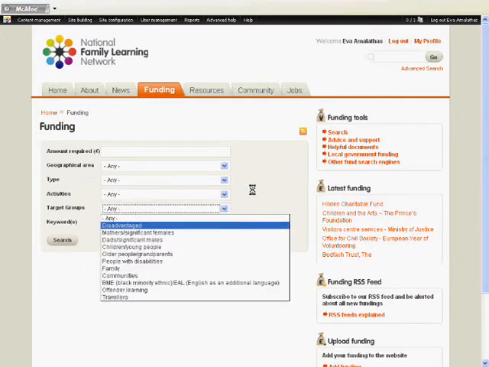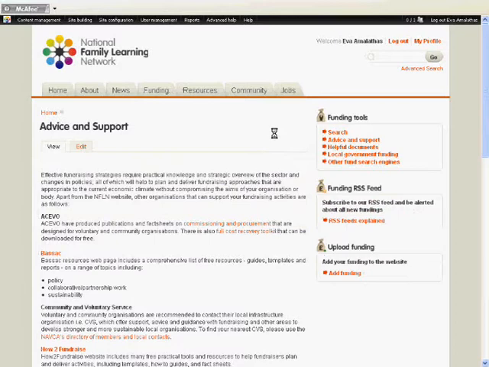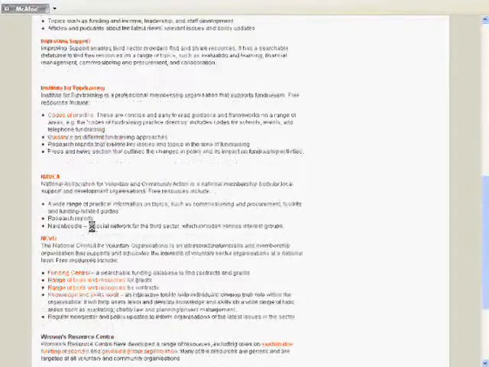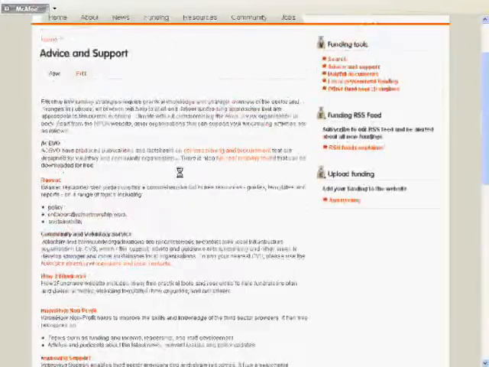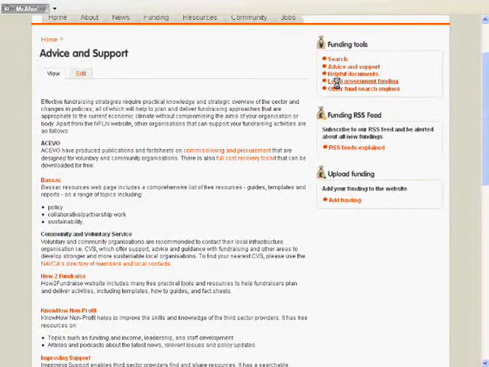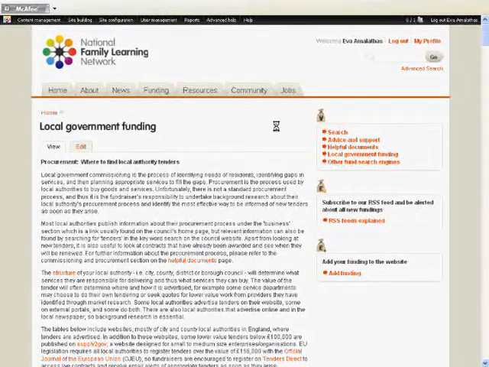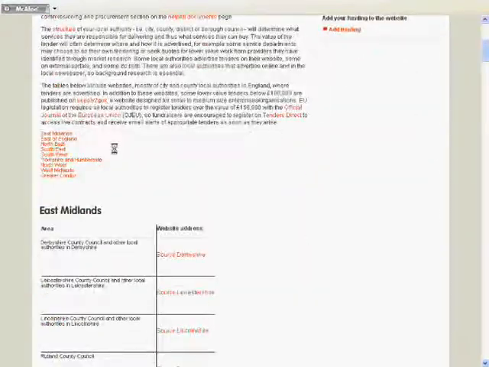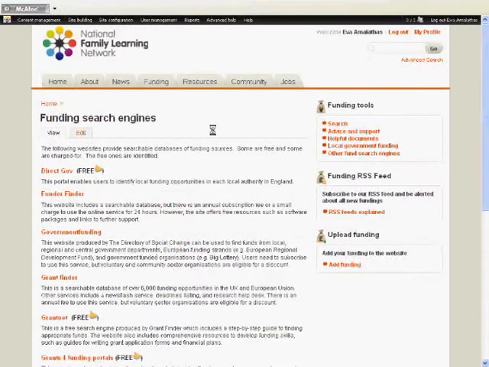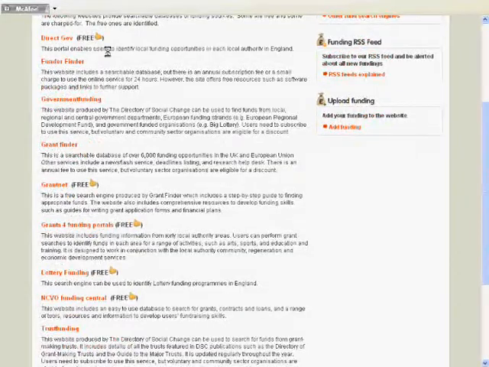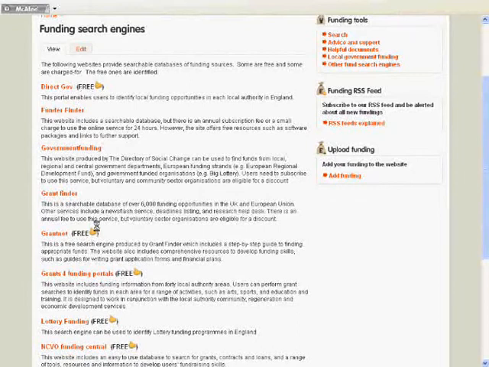Another link on the top right-hand side of the page is advice and support. That includes a list of organizations' websites that provide free resources and information, and this is worth exploring in addition to the Helpful Documents page. The local government funding section provides information and guidance on the procurement process at the local level. It includes website addresses, mostly of city and county local authorities in England, where tenders are advertised. The link to other fund search engines includes other search engines that you can use to find funds, and the ones that are free are clearly marked.